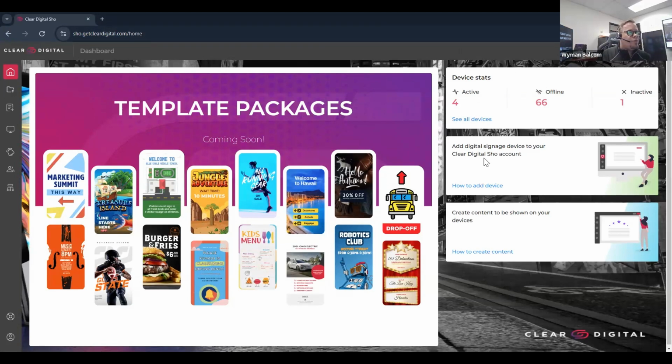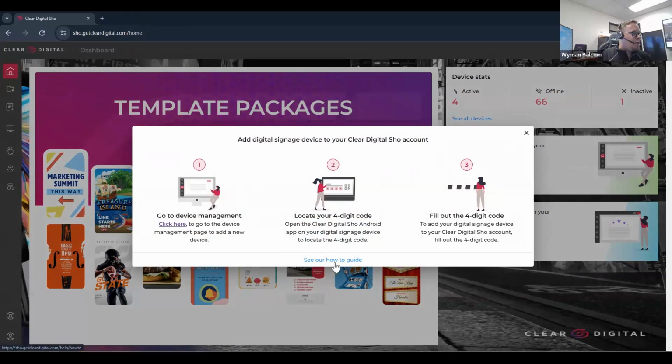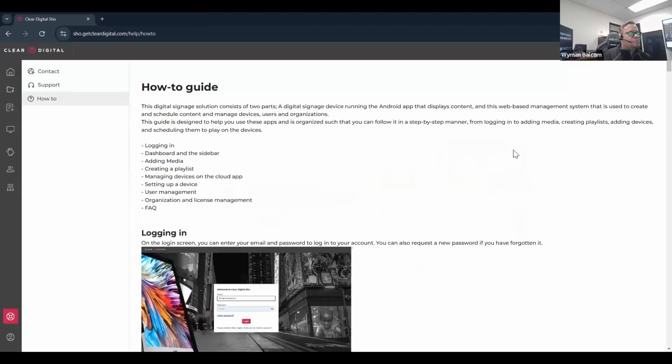If I go to How to Add a Device, this is actually how I get started with my Show software. So I click on How to Add a Device. And this gives me a quick 1, 2, 3 step on how to get into device management and get my device onto my account. So if I go to the how-to guide here at the bottom, it'll actually give me a full run through of the use of the Show software.